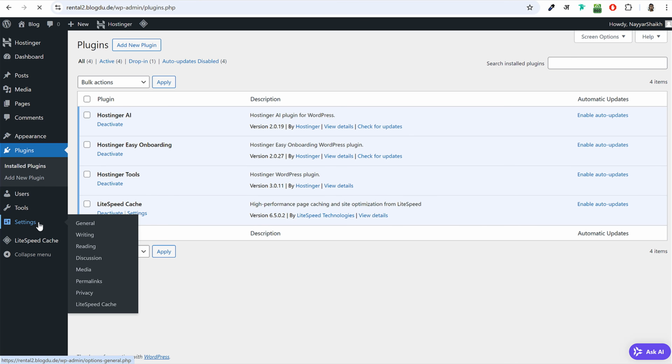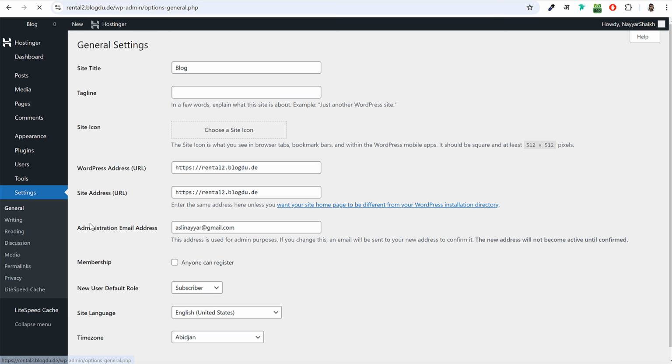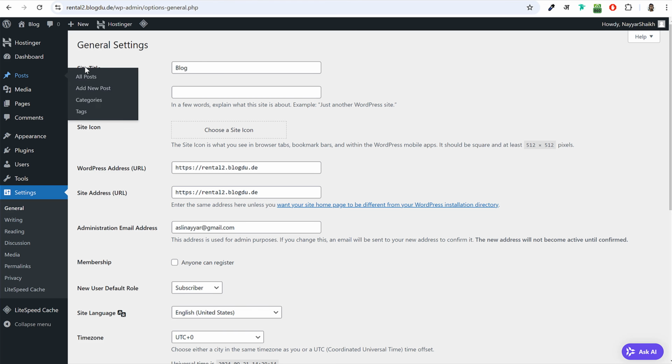Then at the left hand side, click on settings. Now first we have general settings. So under settings, you have basic settings, general settings. You have to give your website some name, some title. By default, it will be something like blog. So instead of blog, I'll type in WPRentals, or whatever you want. You can type in whatever the name of the brand, name of the company it is.